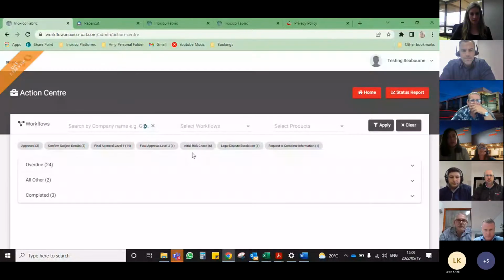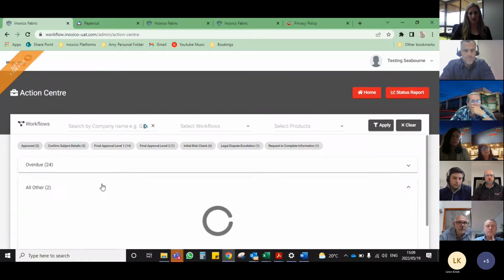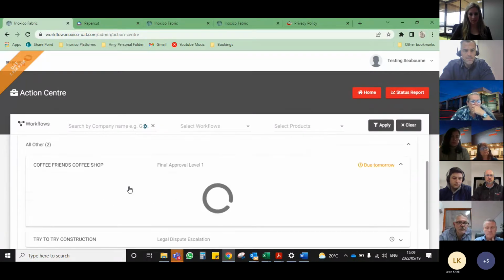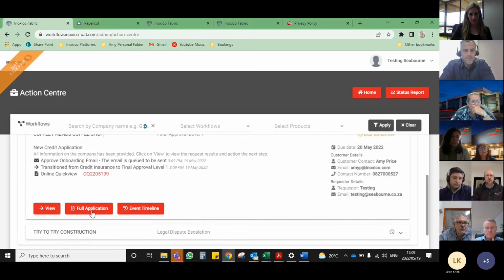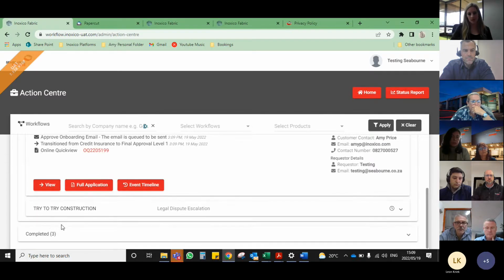So I'll show you what that looks like. I'm going to share my screen again with you. It would be under your action center, and Sadie will have access to that. You all have access to that. Yes. So under your action center, you'll see there are different folders. So you have completed, all other, and overdue. Specifically in this case, we don't have anything that's cancelled, just because it is a testing environment. But if you did, it would sit here under the cancelled folder.